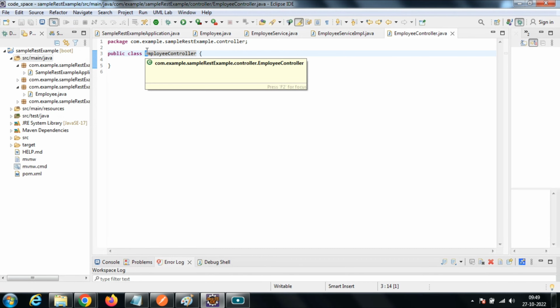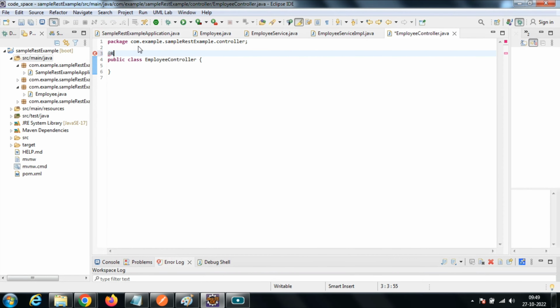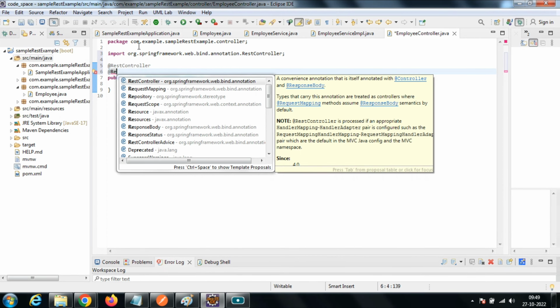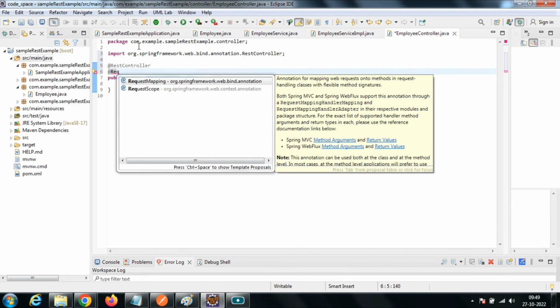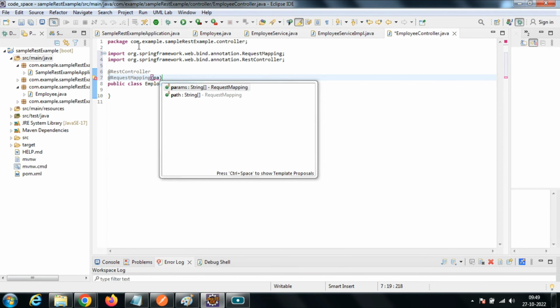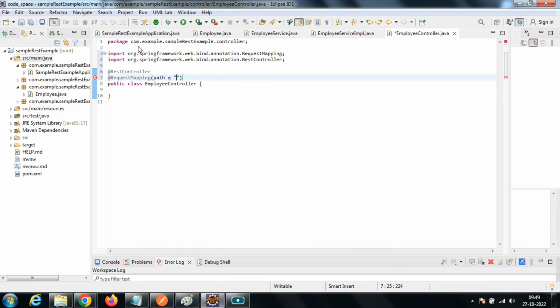Now let me annotate this with RestController, so that Spring will know it's a rest controller class and will delegate all the requests to this class. I'll also add a request mapping so that we can differentiate the requests based on the prefix. So we will define a path, and in the path we will say employee. Any request which starts with the keyword employee will be delegated over here.